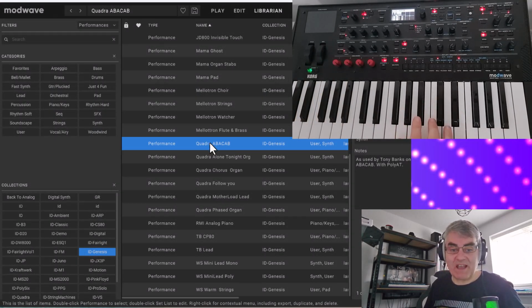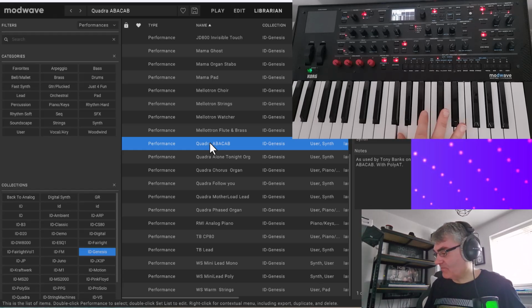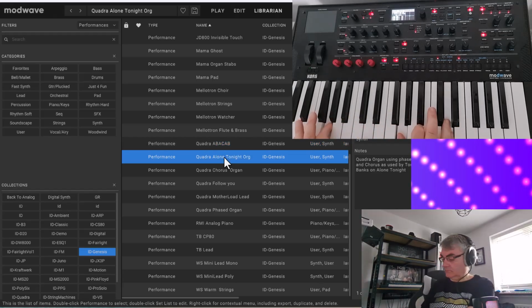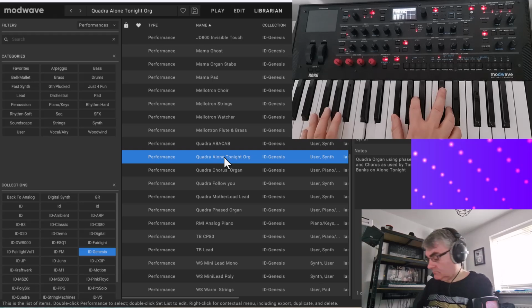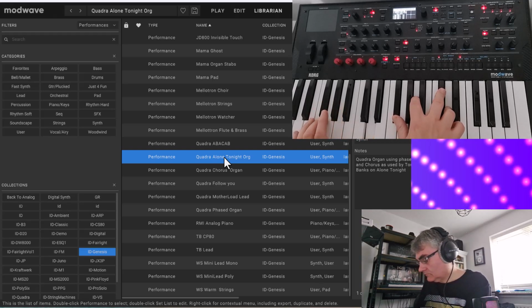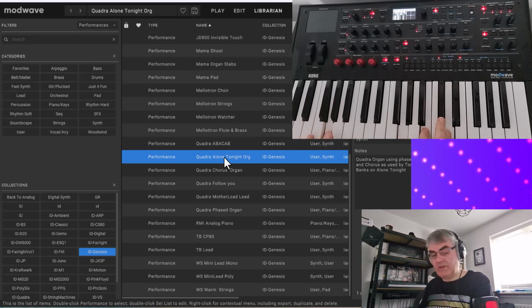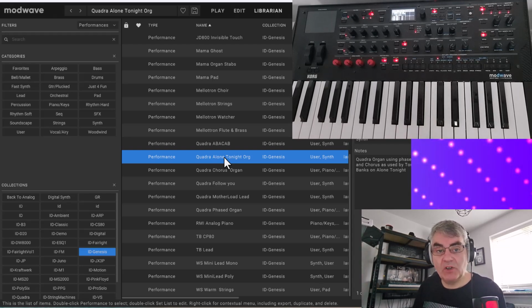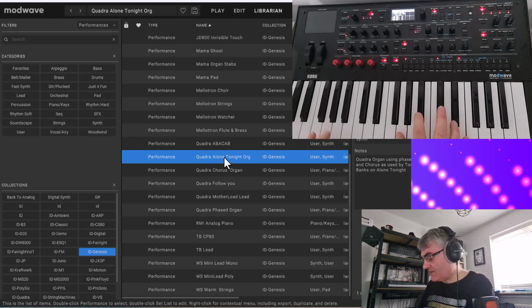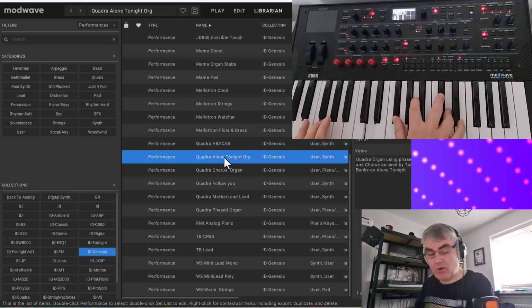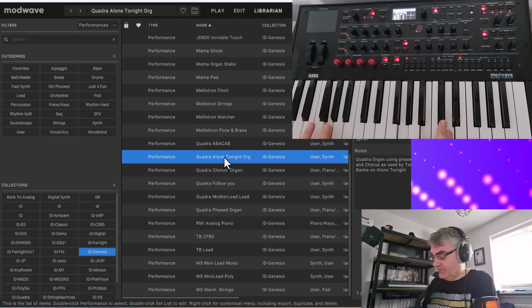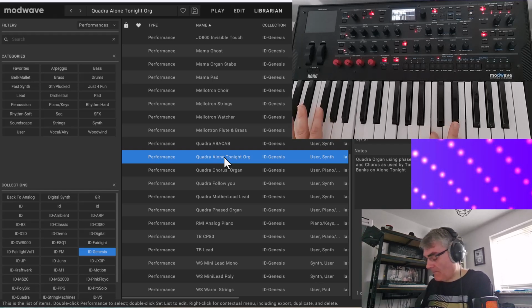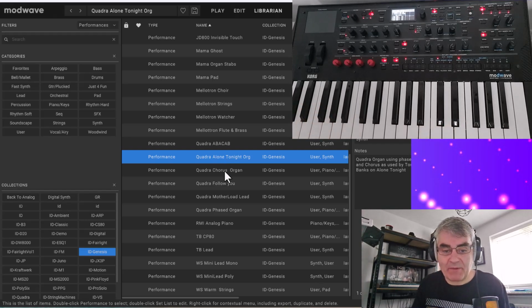So that's the Quadra sound from Abacab. Fifth sounds on there. This is the Quadra organ sound from Alone Tonight off Duke, and it's a really nice mellow organ sound. I really like that one, so I picked that one out.